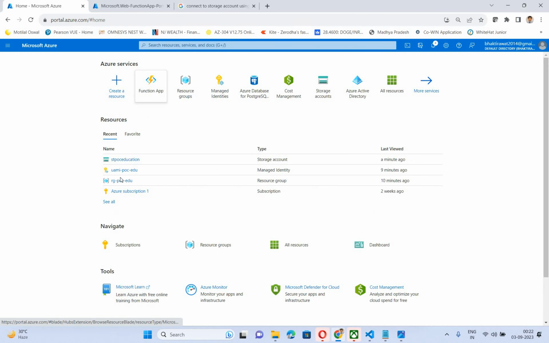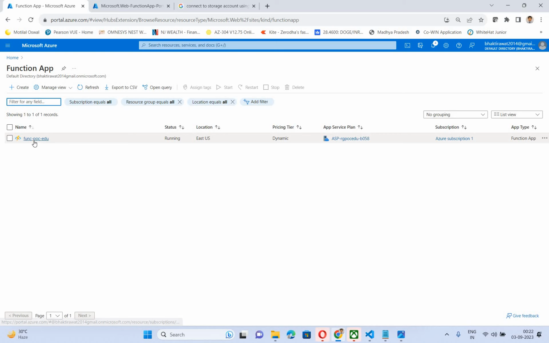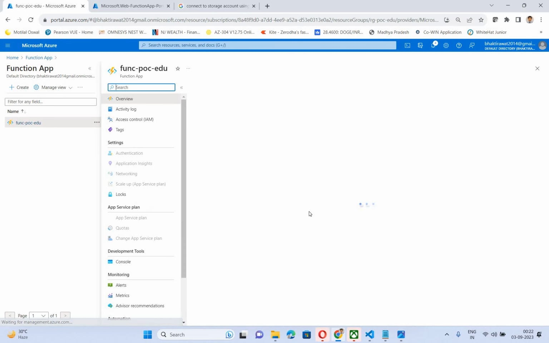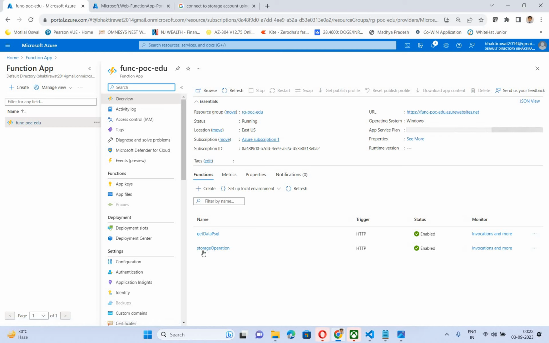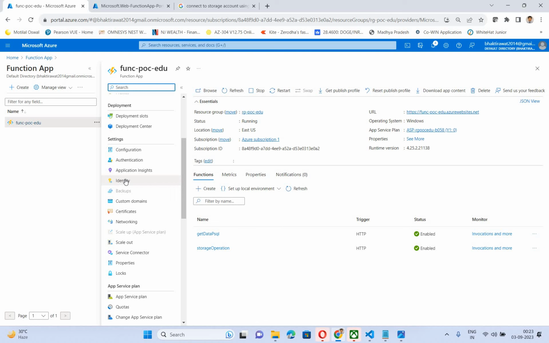Here you can click on function and then you can see this is the function. But before running this, the endpoint should be reflecting here. Okay, overview. So it is here. This is the storage operation where we have written the code. Now before running it, you need to add the identity on this function.